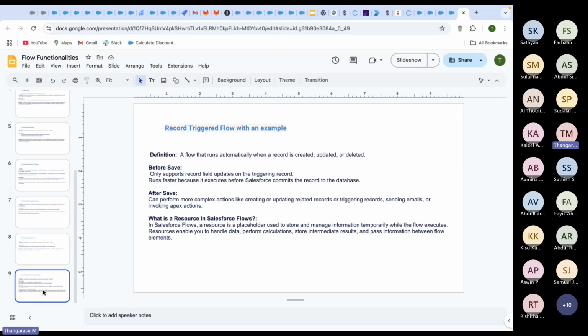Okay. Today I plan to discuss the record triggered flow alone. Can we start with that? We will discuss it with one example. As we discussed, a record triggered flow runs based on whether a record is updated, created, or deleted. In a record triggered flow, we have two types: before save and after save.